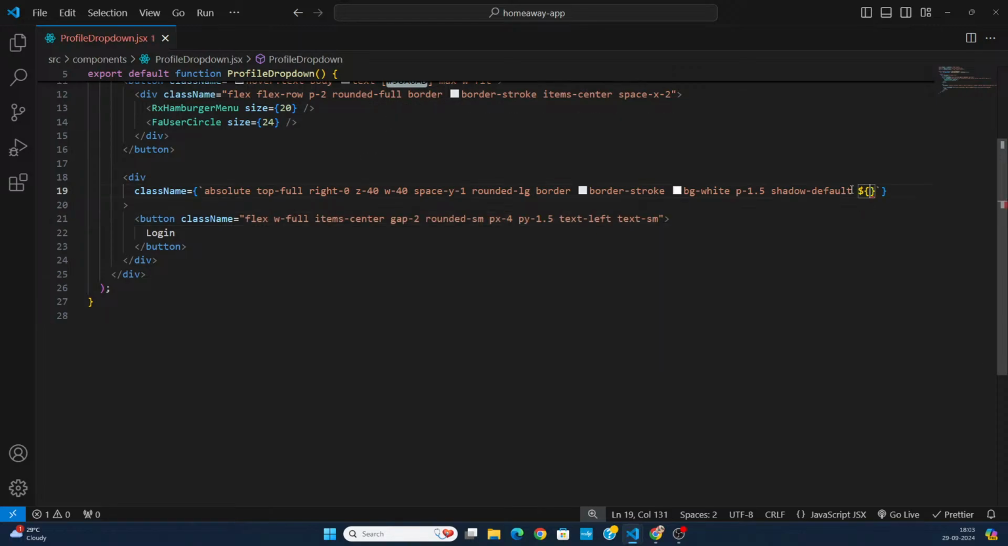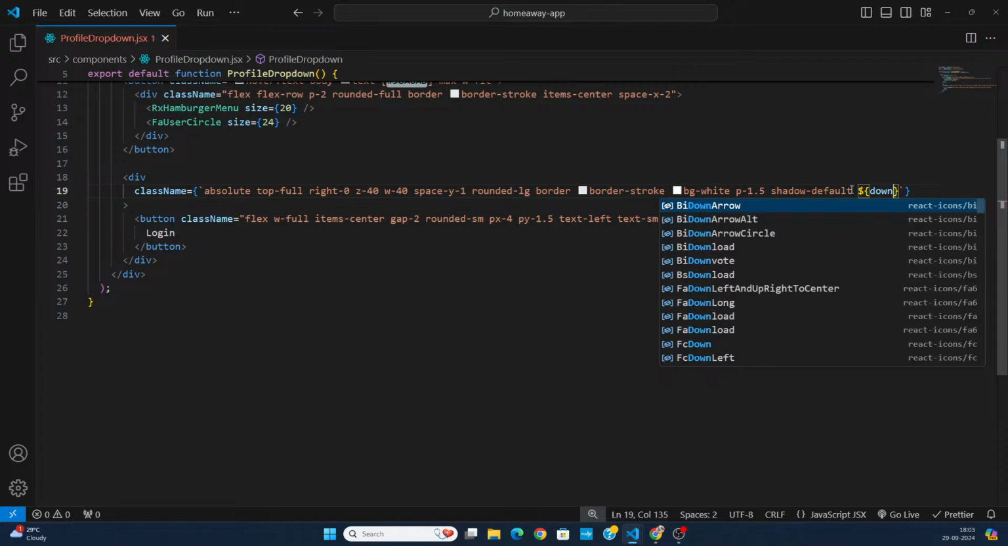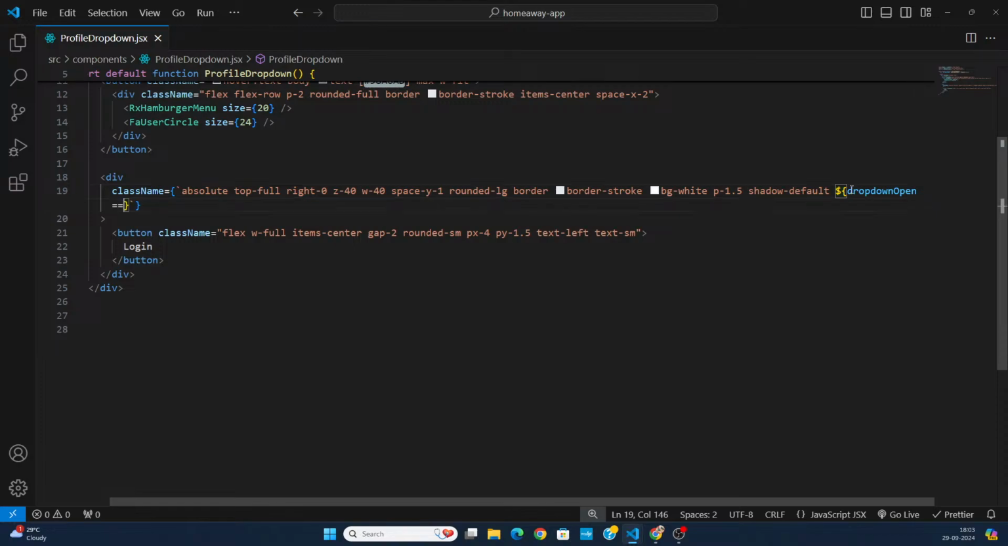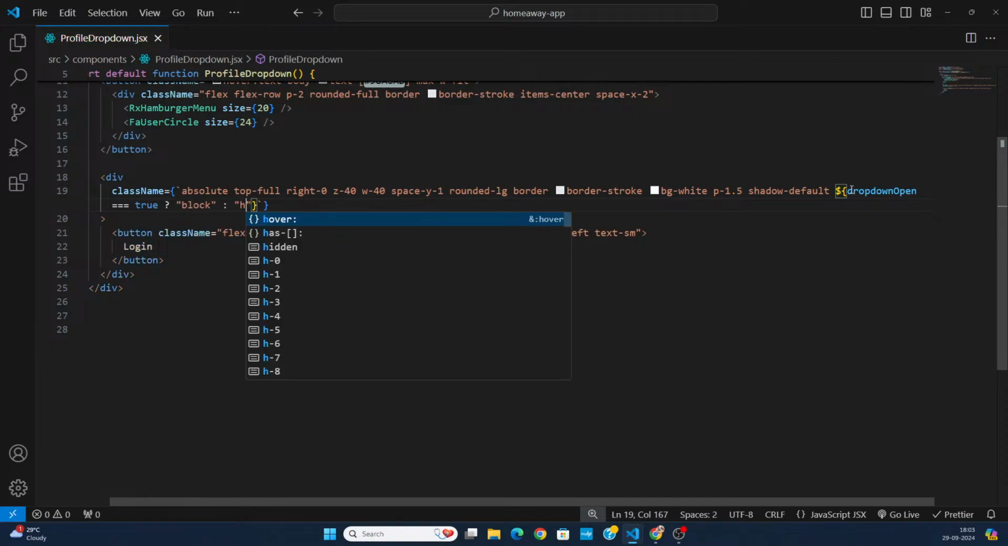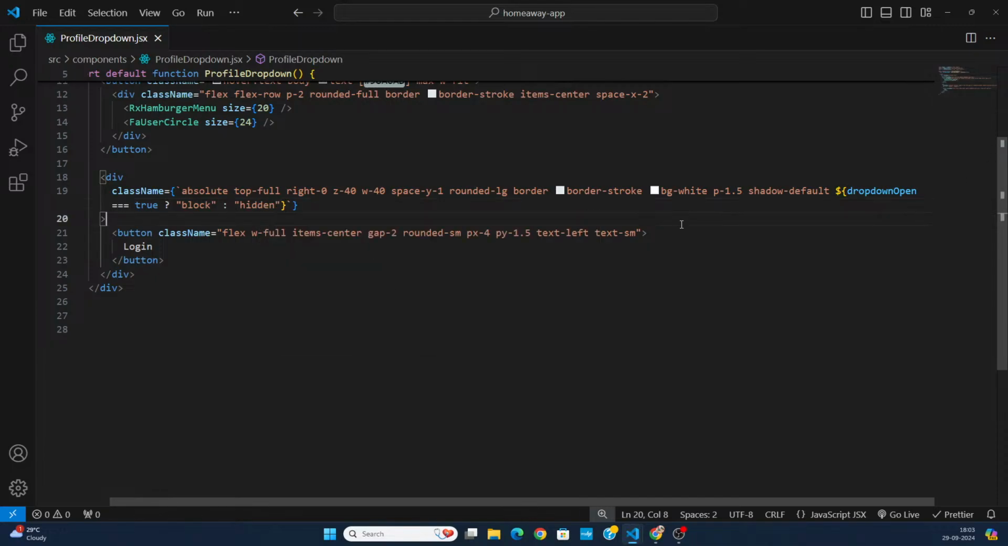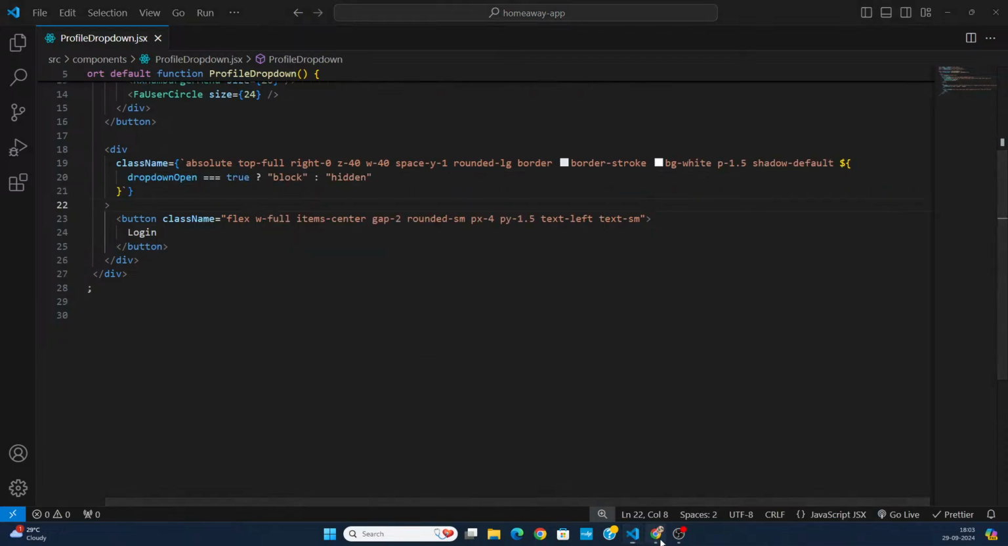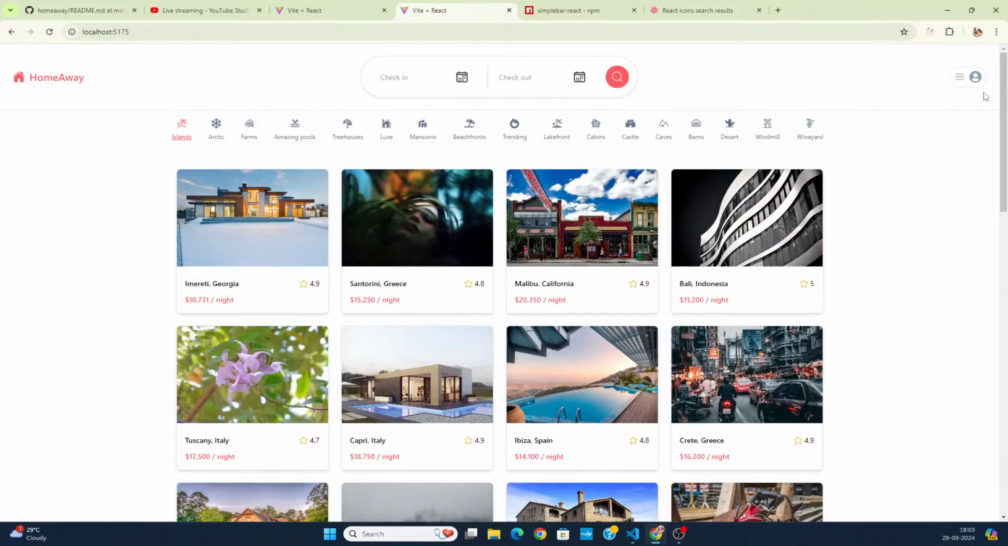So let me write dollar sign, curly bracket. Now inside this, we are going to check whether the dropdown is open or closed at any given time. So we are going to compare the condition whether it is true or false. If it is true, then we want to set the display to block. Otherwise, the display property should be hidden. Now if you just go back to your application preview, you will see that the dropdown is not open. And over here, if I just click on it, then nothing is happening. So why is it happening?